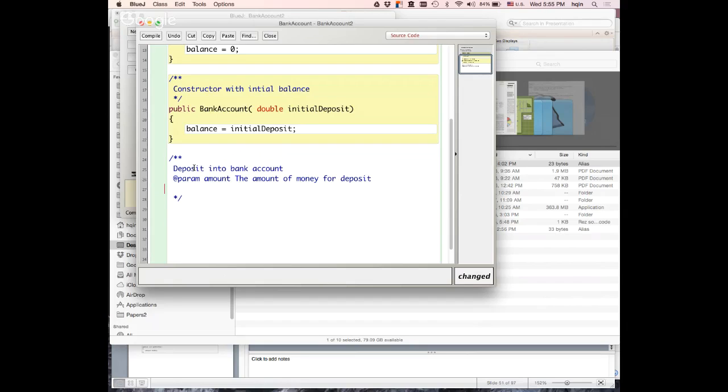So this one is no return, so I don't have to put the return value. And this will be public void deposit, and that's double amount. Right. And what this is going to change is basically my balance: balance equals balance plus deposit. And after I add some money, my balance changes, and that should be it.